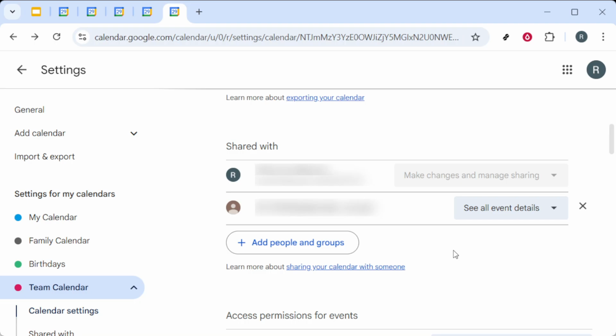And there you have it. In just a few steps, you've successfully shared your Google Calendar. This feature can be particularly handy for coordinating with team members or keeping family and friends updated on your availability. Remember, you can edit permissions or stop sharing anytime by revisiting the Manage Sharing settings in your calendar.